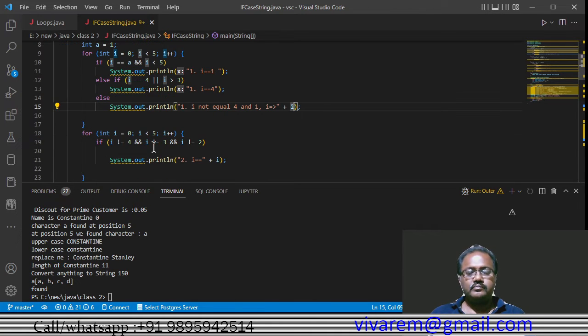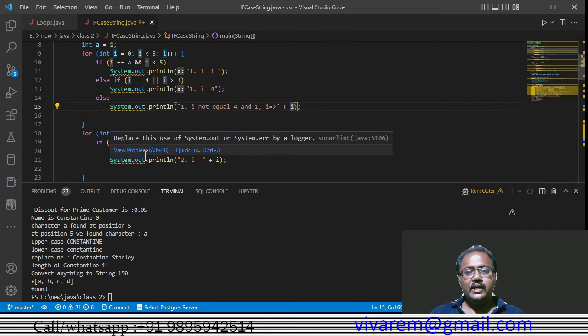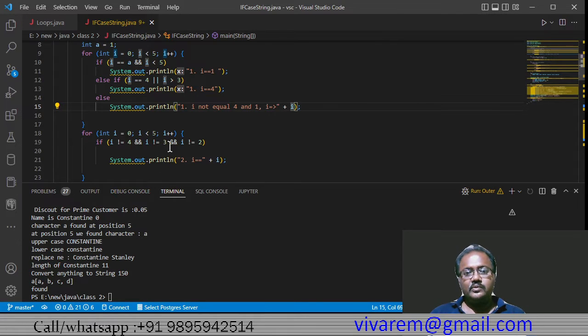Okay, we have seen equal to, less than, greater than, and there is yet another called not equal to. Here we are testing the not equal to symbol, that is I is not equal to 4 and I is not equal to 3 and I is not equal to 2. What does that mean? It means that there are only two possibilities, I equal to 0 and I equal to 1. In that case, this will be printed.